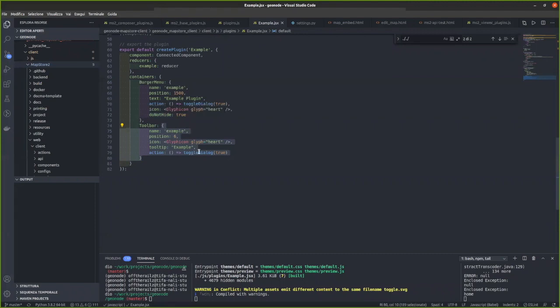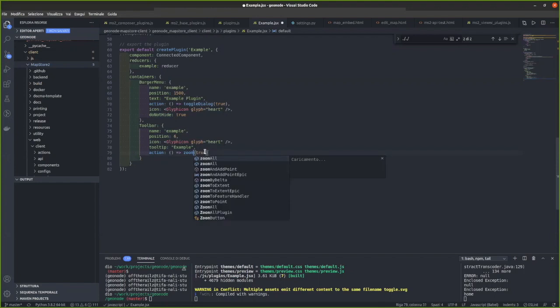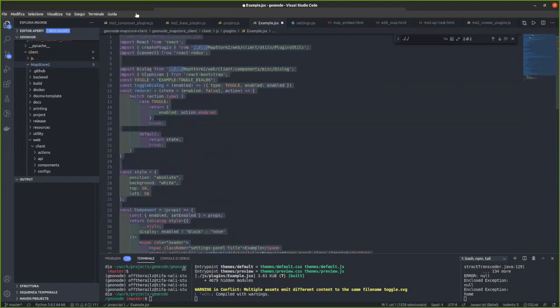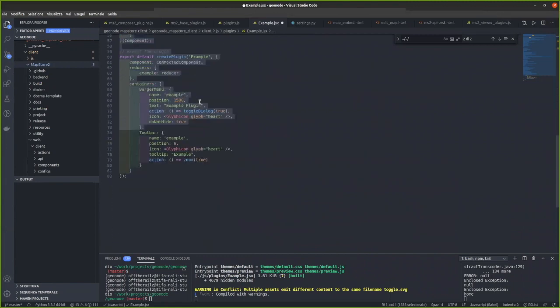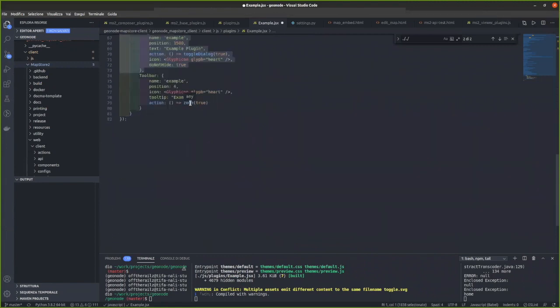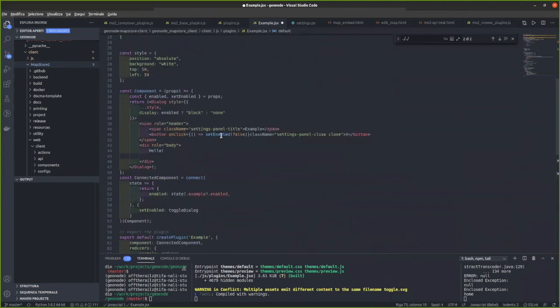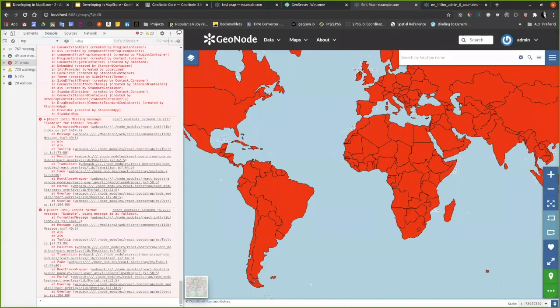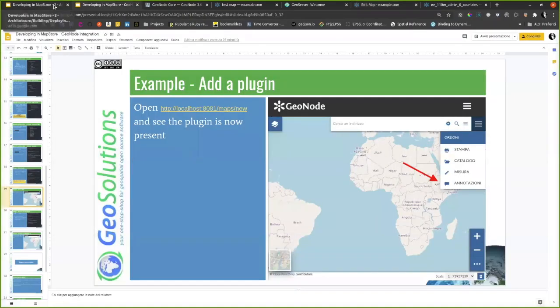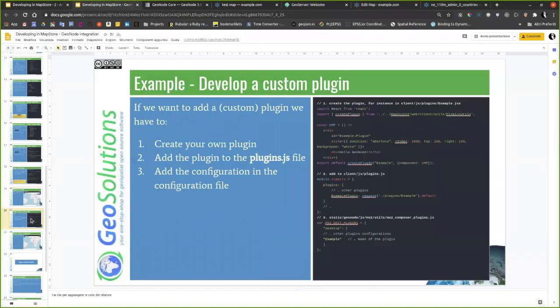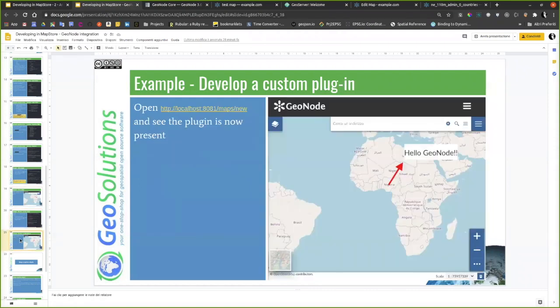I can even add a button that simply zooms and does nothing else. I can remove all the plugin and create another plugin that does a call or whatever I want by adding an action here. It's not important to open a dialog, but this is a very common use case. And that's it. So now we are able to create plugins in GeoNode as well as in MapStore. The procedure is the same.